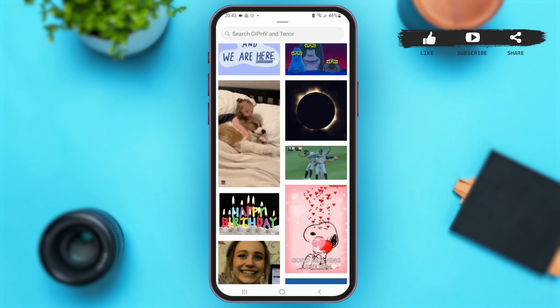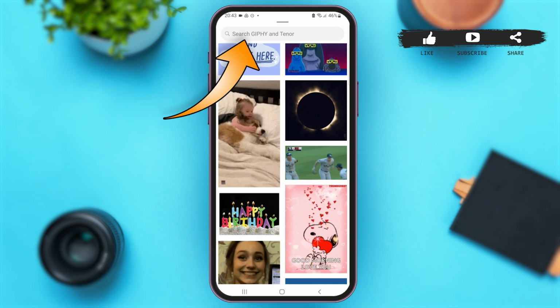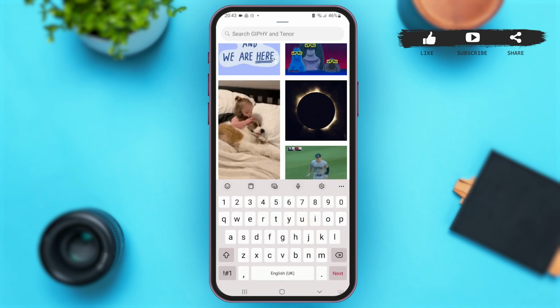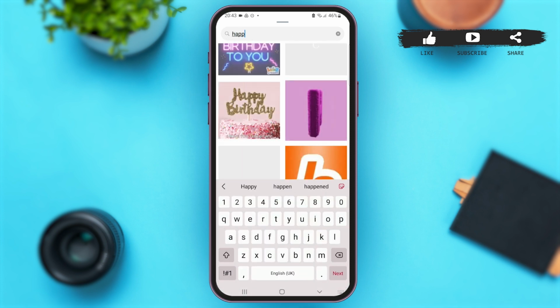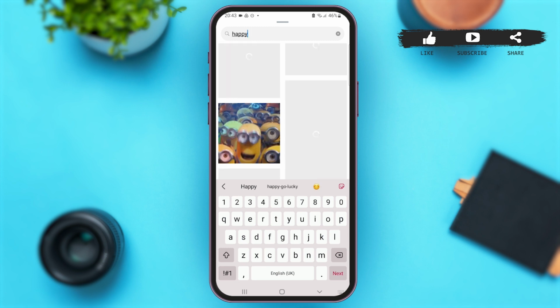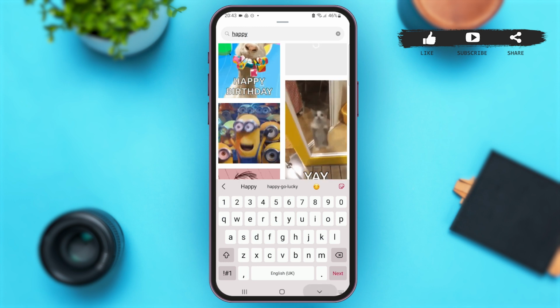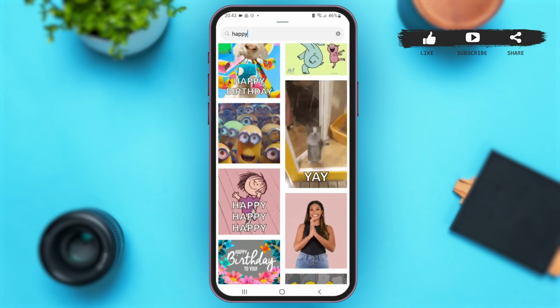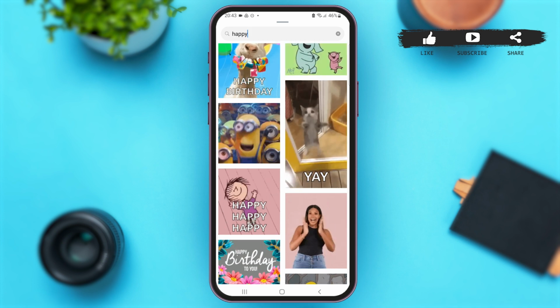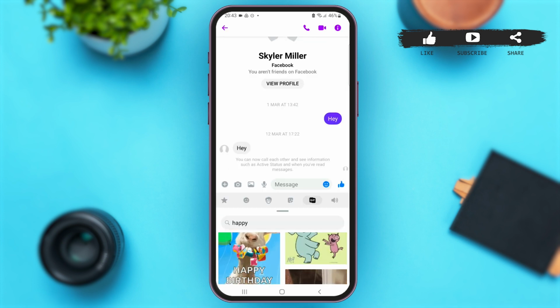You can also go to the search bar and search for a specific GIF that you want to send. For instance, I'm just going to search for happy. Now you can see that GIFs related to this emotion have appeared. Now you can select any of these GIFs that you want to send to your contact. So for instance, I'm going to tap on this GIF right here.